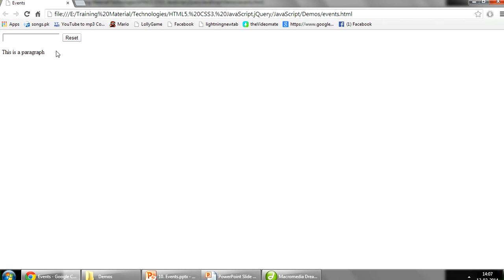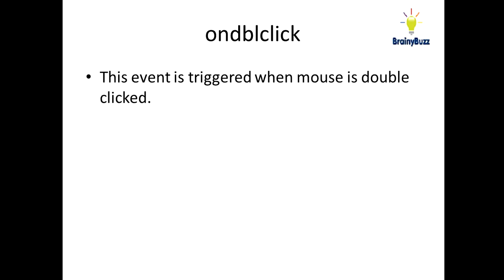You can see a paragraph over here. So whenever you double click it, you can see an alert box, that means element is double clicked.